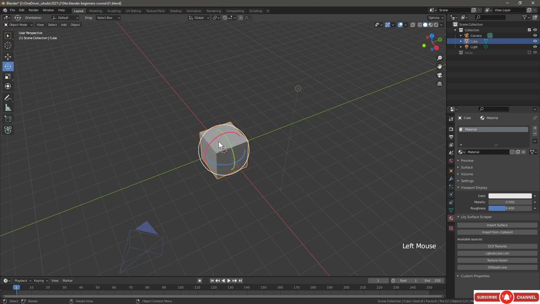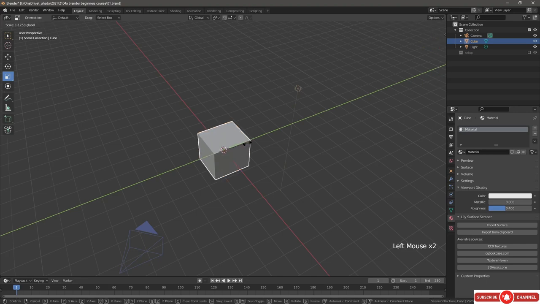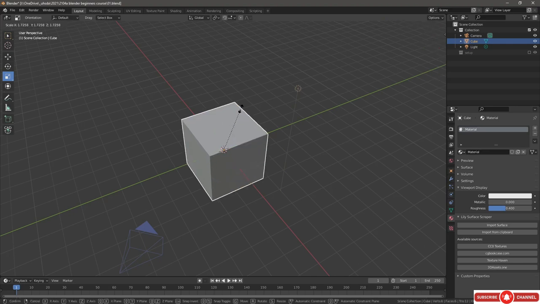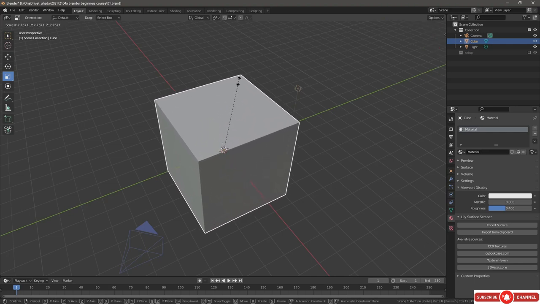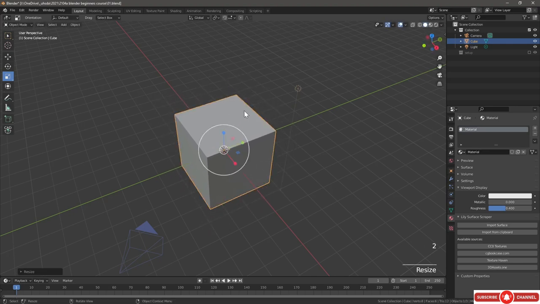We can do a similar thing with rotate, so we can pick a specific axis and then click, hold, and type. Let's type 15, undo, and scale. We can scale individually, or if we click the white arrow, we can scale in all directions. And we can type 2, and now we've scaled.